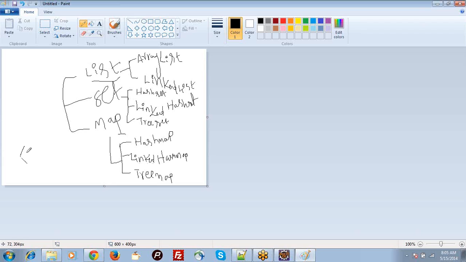As we discussed earlier, map means key value pairs, right? In hash map, all keys are neither sorted nor ordered. In linked hash map, all the keys are ordered. In the order you have entered the elements, in the same order keys will be returned. In tree map, all the keys are sorted.